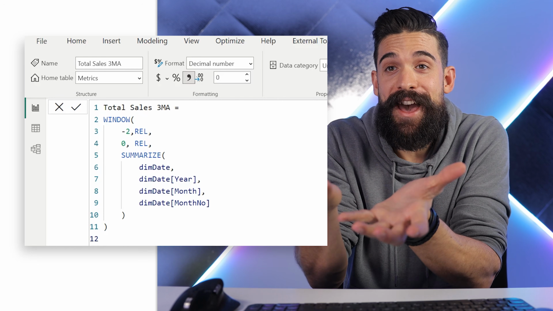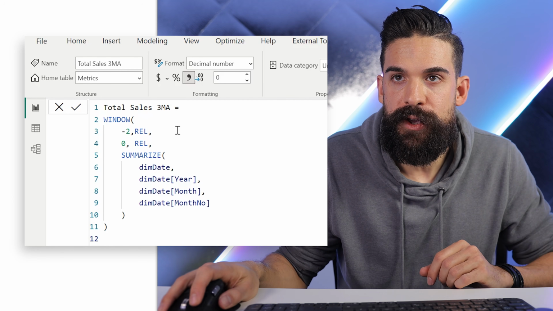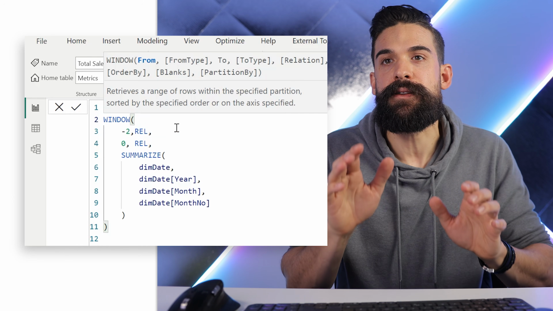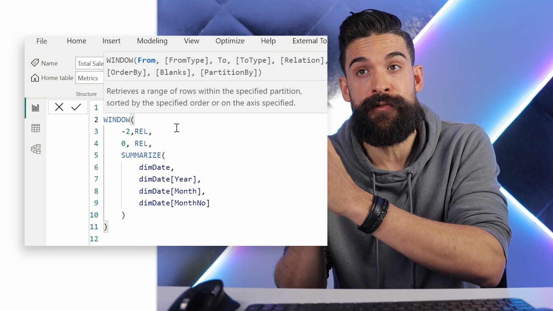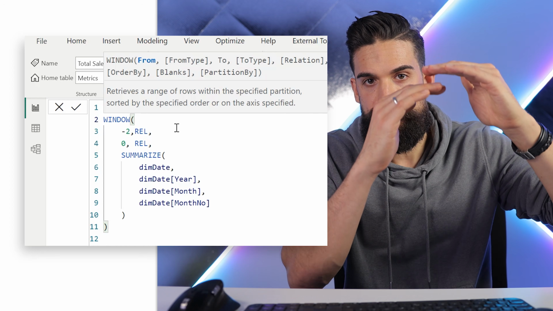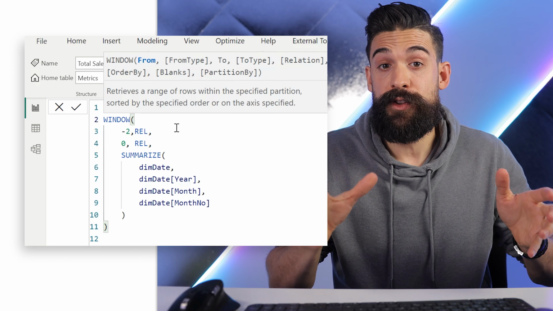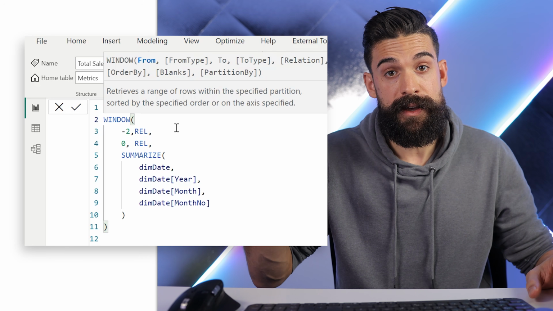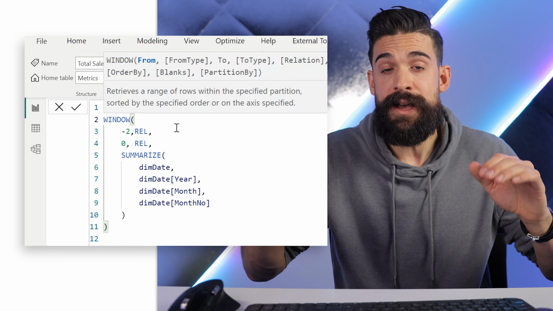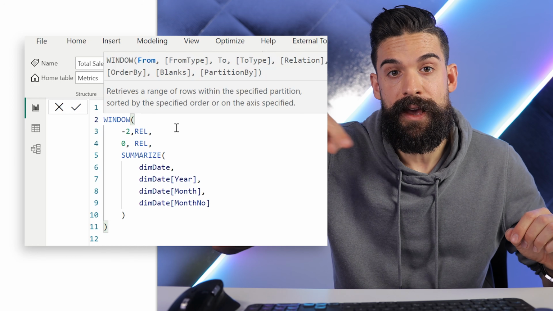And there you go, we already have our window function, but what does it actually return? Let's go here and look at the description. It retrieves a range of rows within the specified partition. So we have the rows that fall within the window that we specified here. And what do we want to do? Well, we want to calculate the total sales for every row, here 3 rows, and then over these 3 values, we want to calculate the average.